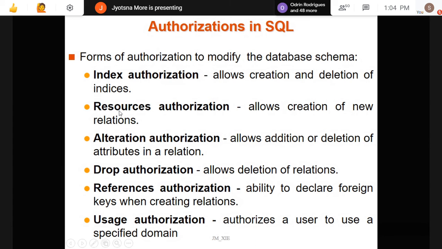Okay. Resource authorization. That is nothing but creating new relations, new tables. That is usually what the DBA does. If I want to give a particular user permission that, okay, you can also create the relations, you can also create the tables, then I'll say resource authorization.